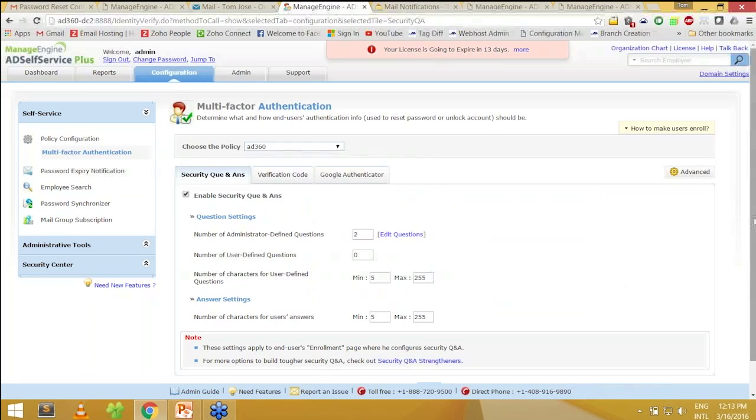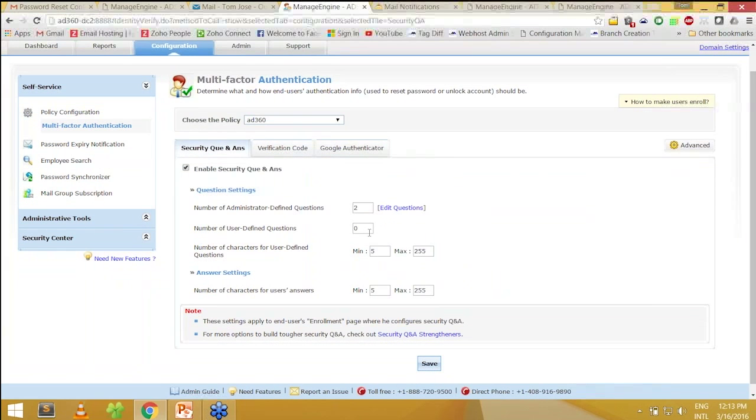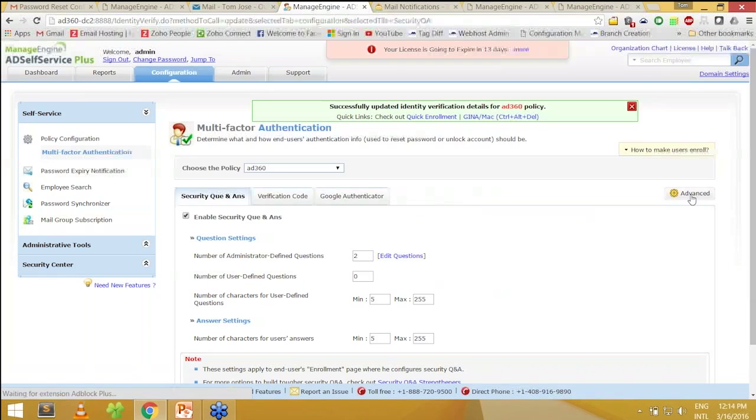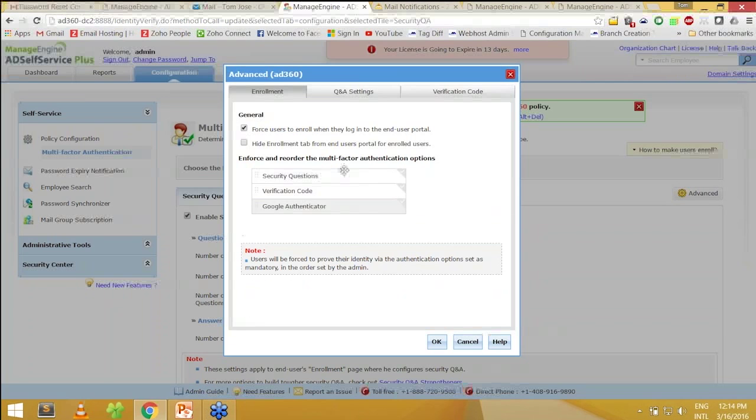I'm content with whatever questions are there. We also have the option for users to define their own questions. Right now it's 0, so we won't give them the option here right now. The user-defined questions will be limited according to characters from this setting, minimum 5 to 255, and answer settings also. I just save that, and within the advanced settings of this page we can choose which authentication will be shown first. Currently it is security questions first and verification code second. We'll keep it that way.